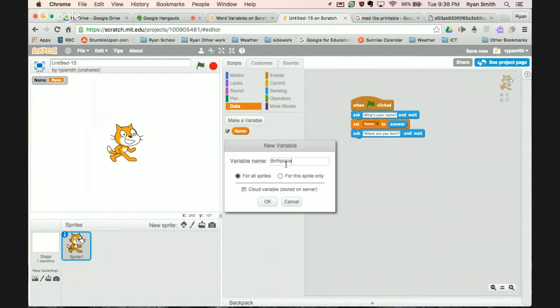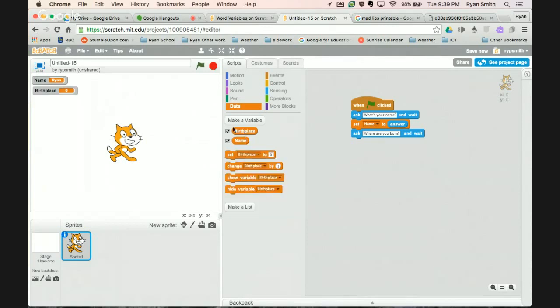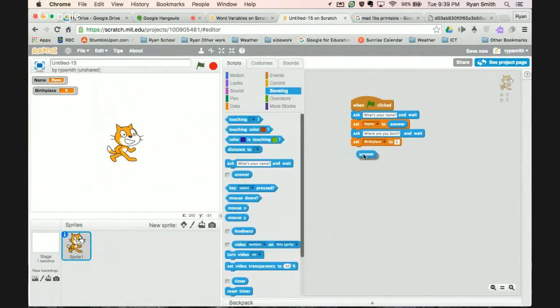Oops, O-P-L-A-C-E, birthplace. And now you see a new little block right there of birthplaces we made. So now I'm going to set birthplace to not 0, but to the answer. This answer block refers to the last question asked. You could reuse this answer multiple times, but if you're asking lots of questions, it's a good idea to do something with the answer pretty quickly after you ask it, so you don't lose track.